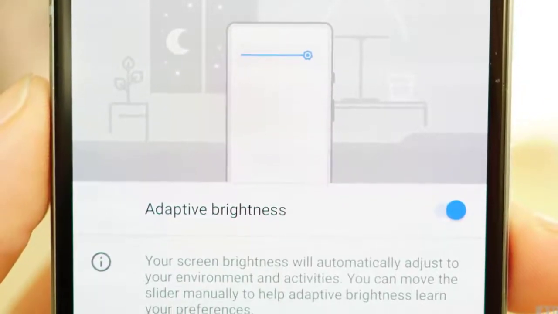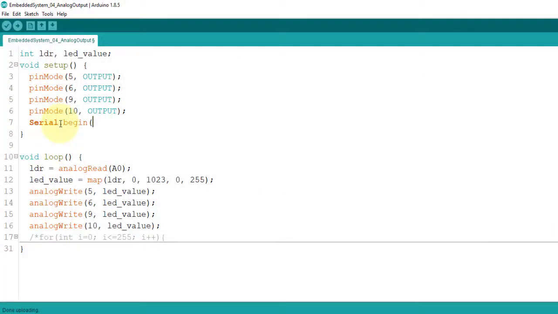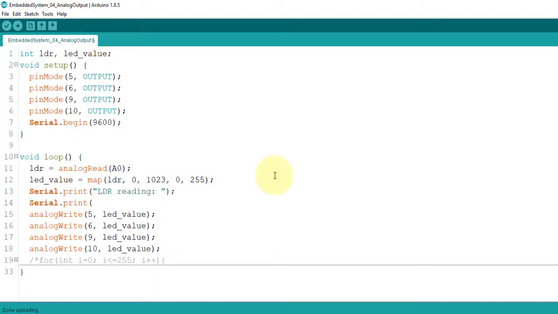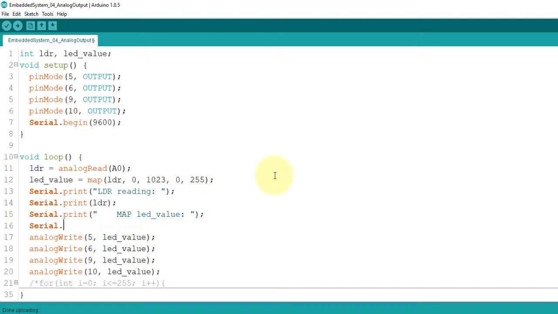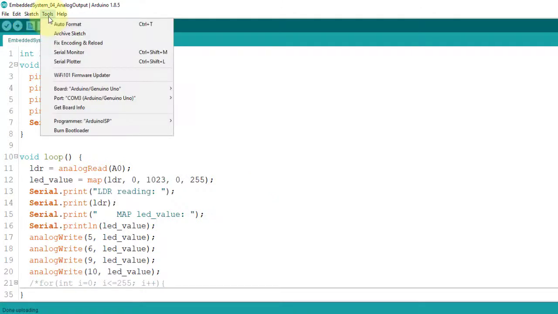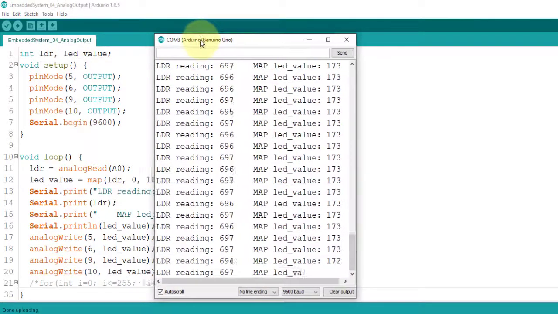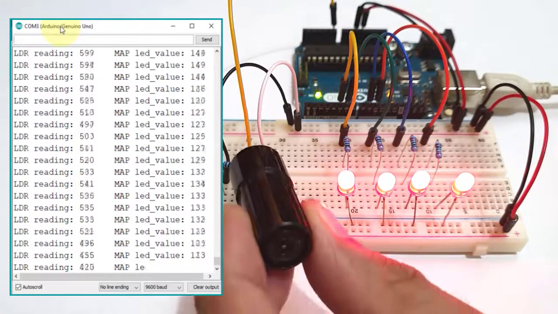We can also verify how this map function works by checking the returned values through the serial monitor. I'll print LDR reading, colon, and then display the actual analogRead value of the LDR variable. And then I'll print map LED value, colon, and display the converted value. I'll upload the code and open the serial monitor. And from here, you can see the actual mapping on how a number from 0 to 1023 is mapped to a new value ranging only from 0 to 255.